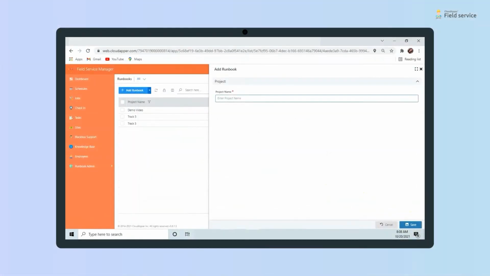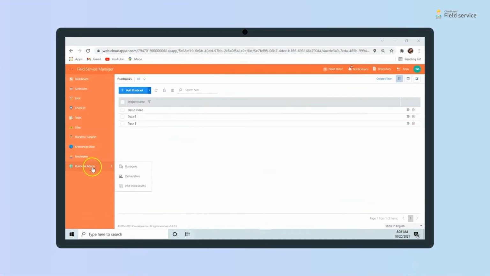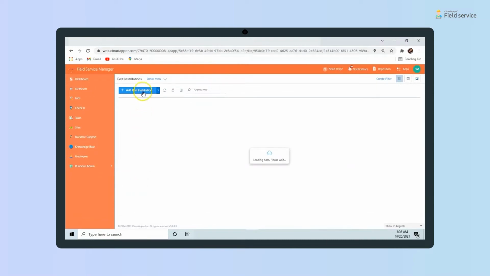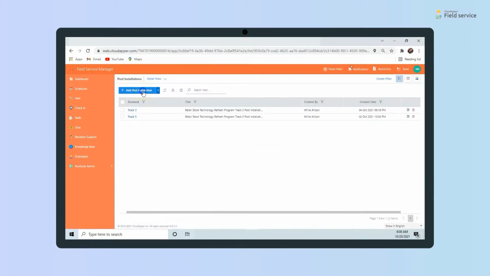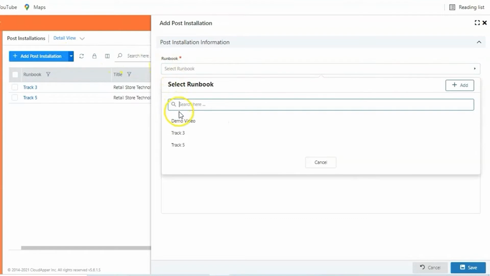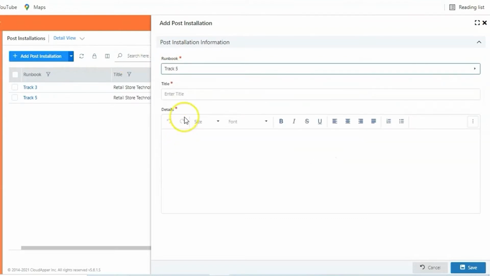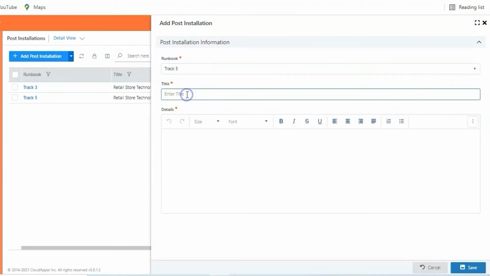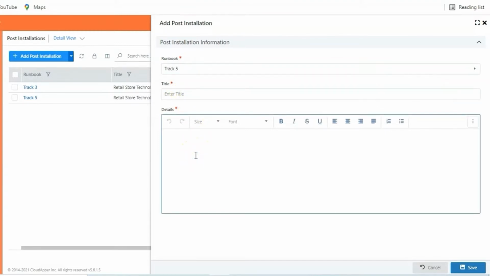The next thing that I would need to do is to set up my post installations. To add a new post installation, simply click on Post Installation. You would need to select a runbook associated with this post installation. For this video, I'll select Track 5. You'd need to give your post installation a title, add the post installation description, then click on Save.